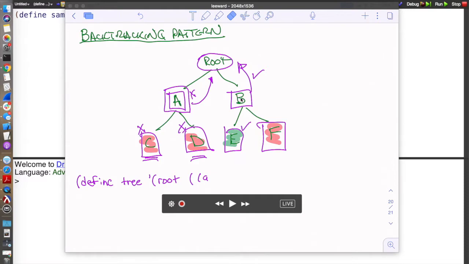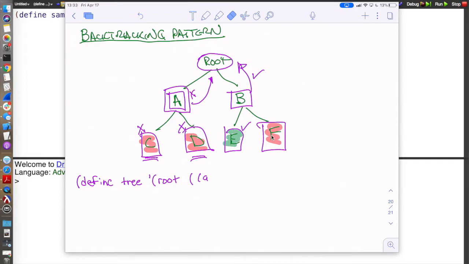are nodes that are not leaves, but C, D, and E are, and there's some indication for C, D, and E as to which is a good leaf or which is a bad leaf. Okay, so bad leaves are the ones in red, good leaves are the ones in green. There's only one of them here.